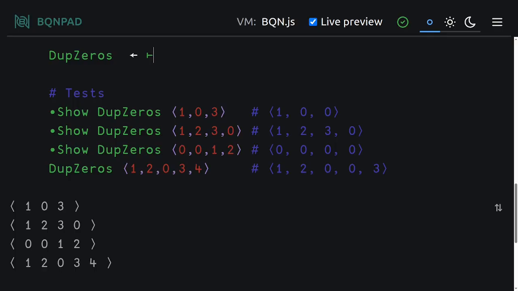So we've got a couple test cases below that you can see. Our first one, 103, we're going to duplicate the zero so that we end up with two zeros in our solution. And then the three is going to get truncated.